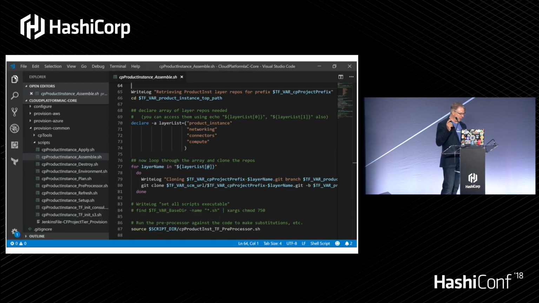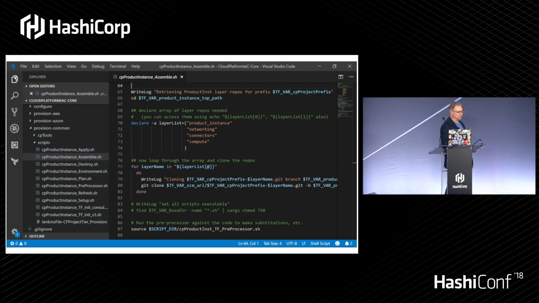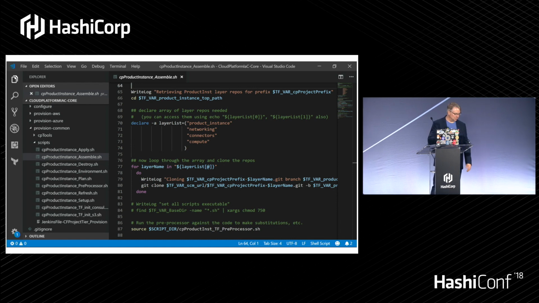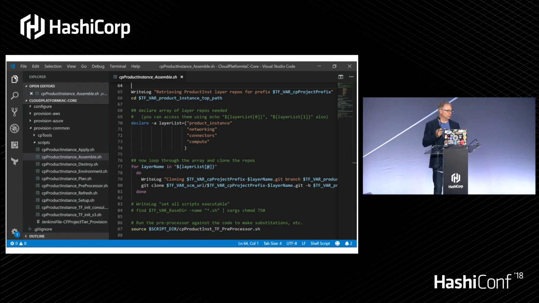This is just an example out of a script like that. Yes, you can do some stuff in Bash with looping and all. This could be done in Ansible or in some other languages, but this would be looping through and pulling in the repos to build the structure like I mentioned.